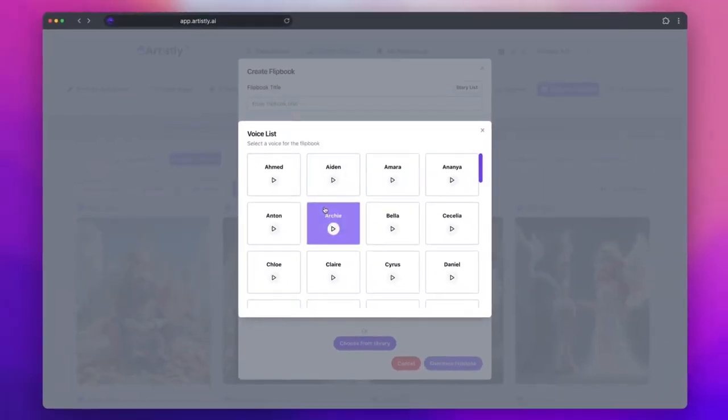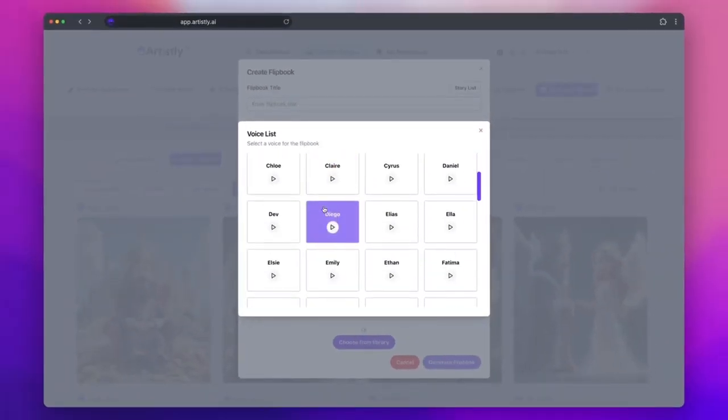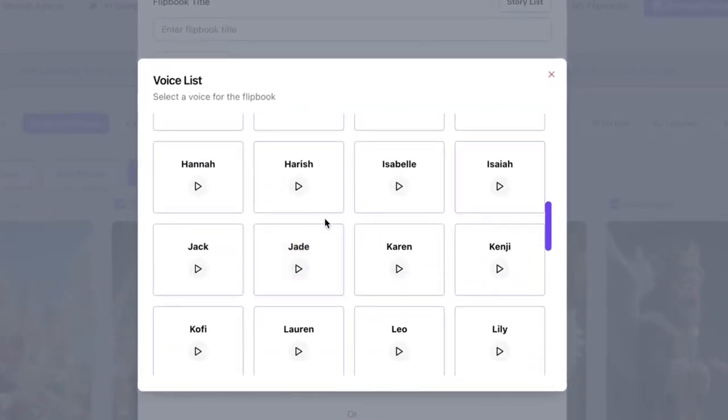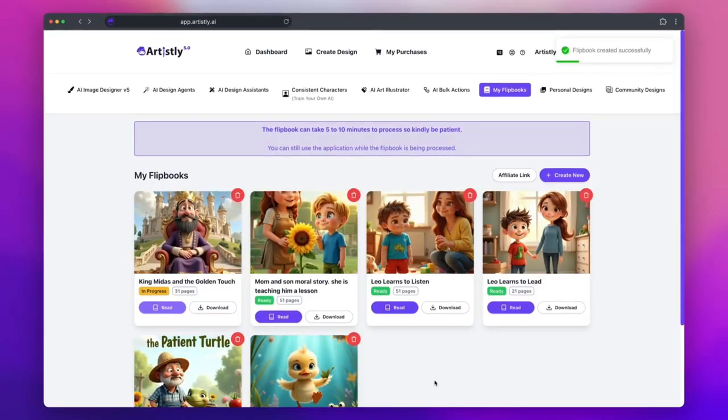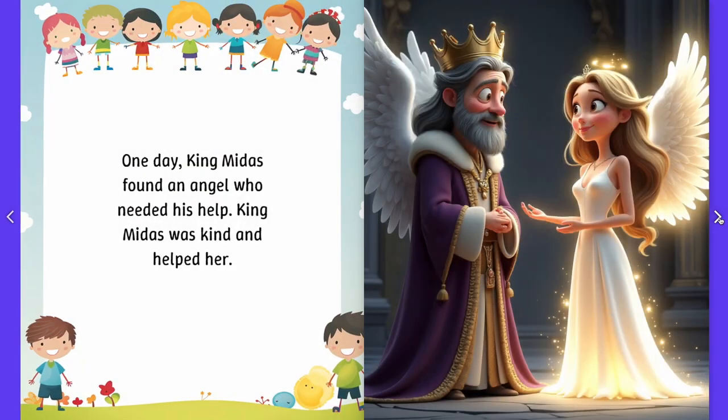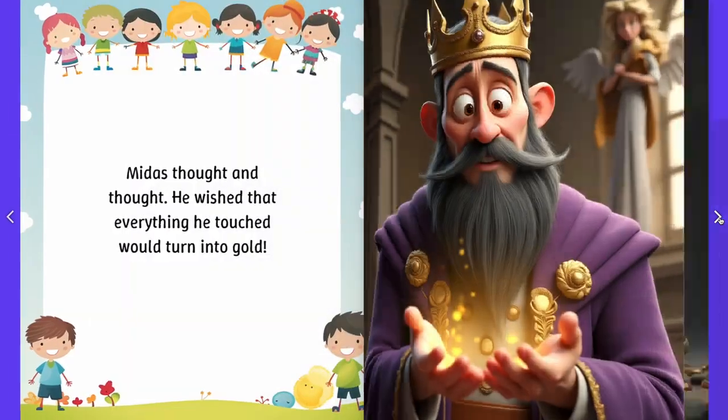Want to take it further? Add narration. Yes, you can turn your story into a talking book too. It's that powerful. This isn't just for children's books. You can use this AI to build personalized storybooks, design YouTube thumbnails, create clip art, and so much more.